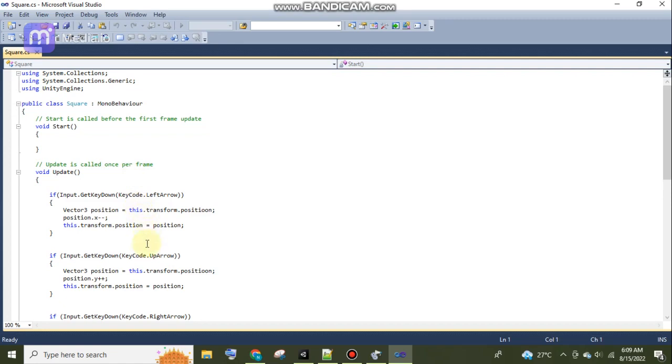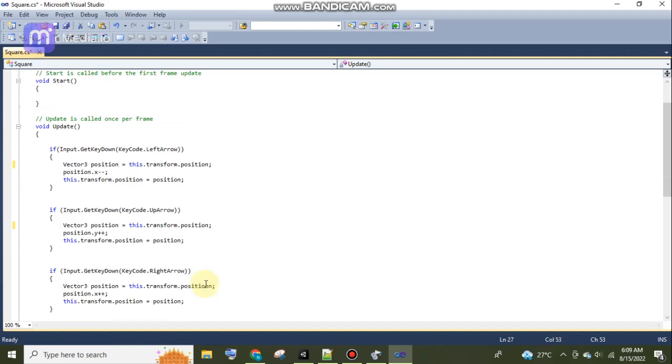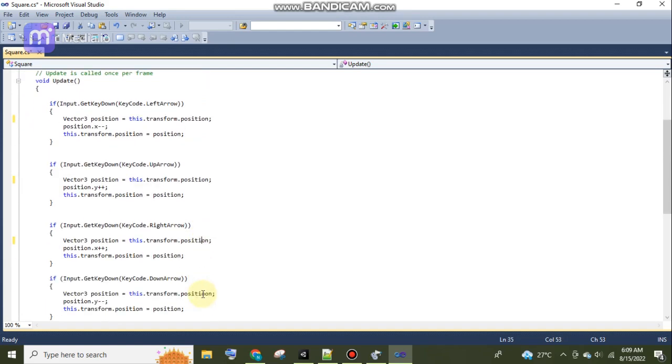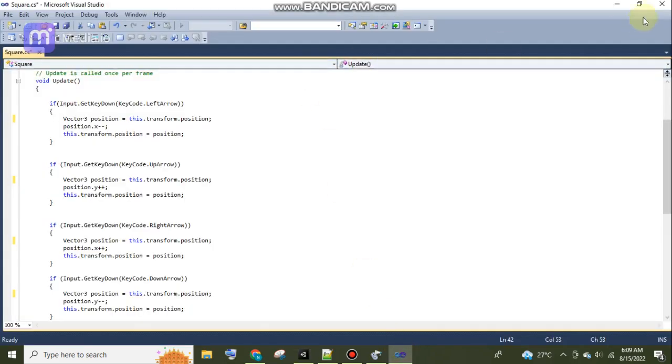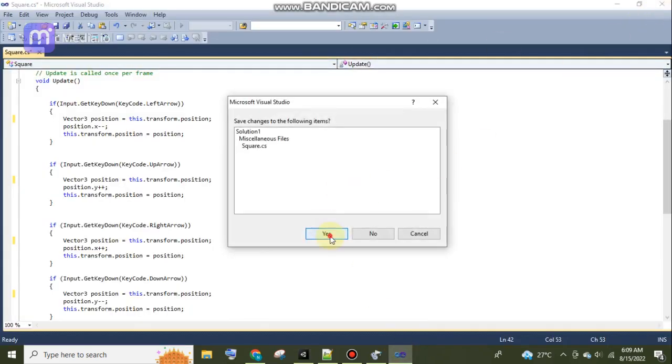So again I'll open my Visual Studio code, and now let us change the spelling of position. Here you can see in left, I had used a wrong double letter, but it should be a single one. I made the change in left, right, up and down also. Now again save the file. See, I had not saved the file. So first you have to close, save your file, and come back to your Unity.